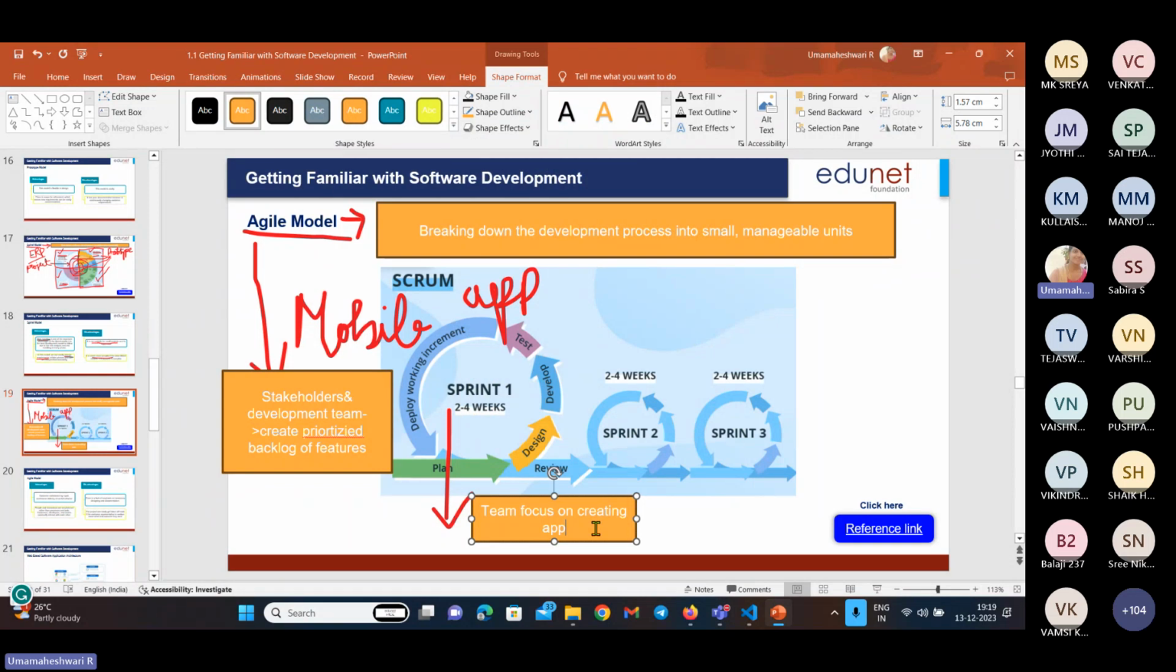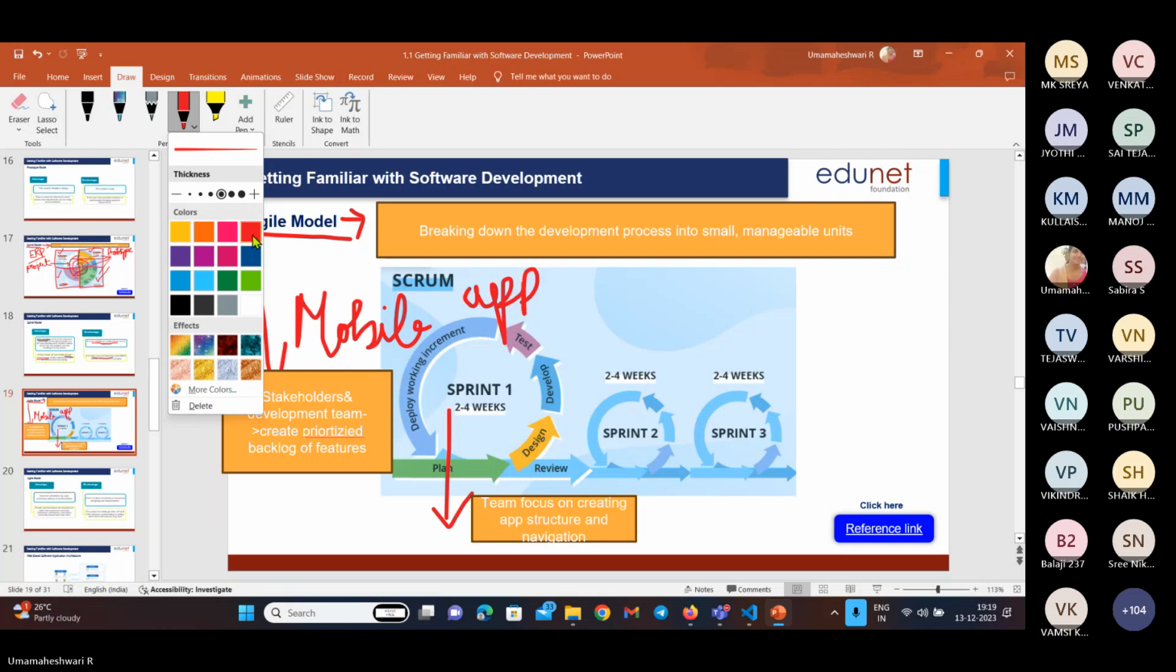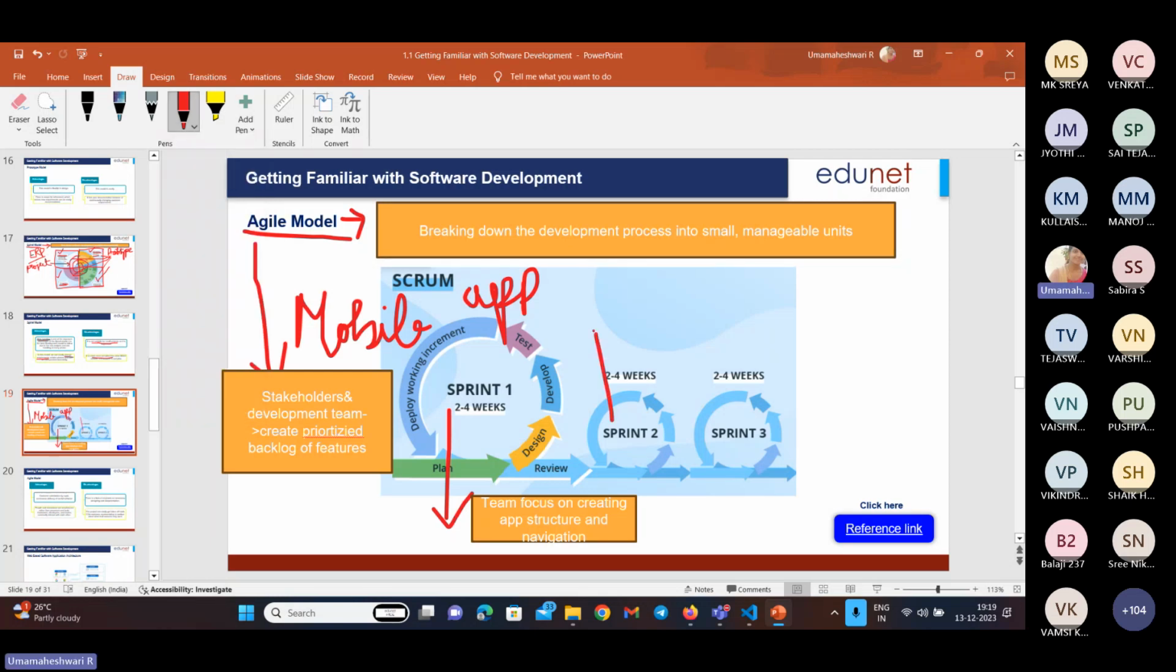So the team focuses on creating the apps, that is, a basic structure and the navigations. This will be done in the first sprint. If it is going to be the second sprint, and each and every time, let's see. So if it is going to be the second sprint, then what happened?